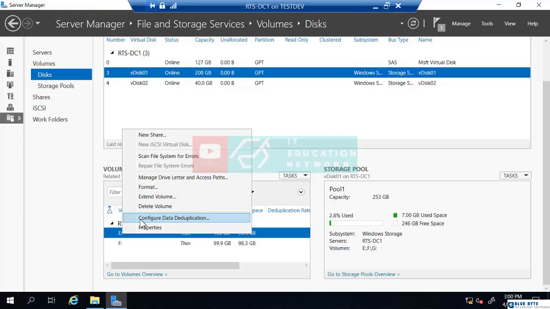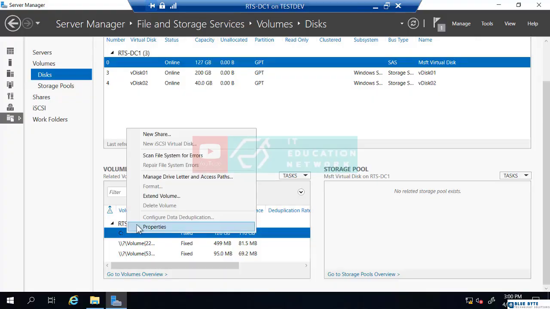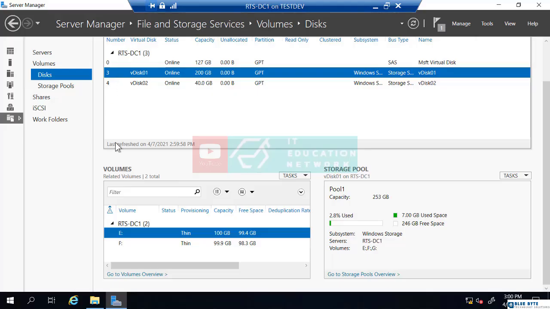Now, one thing to keep in mind before we configure this, you can never configure data deduplication on the operating system disk. So if you were to go to your C drive, this will forever be grayed out, configure data deduplication, so you would have to have a separate volume to actually do that. Could never do it on the C drive.